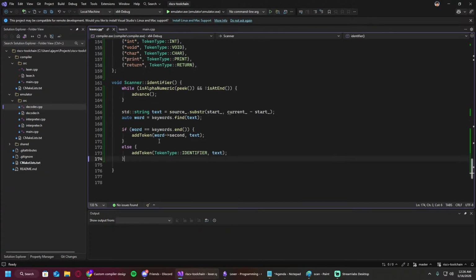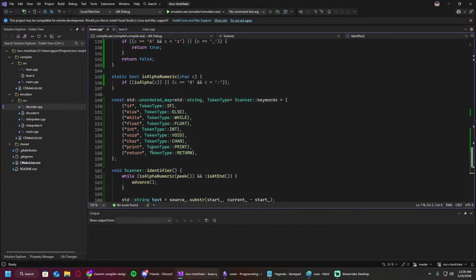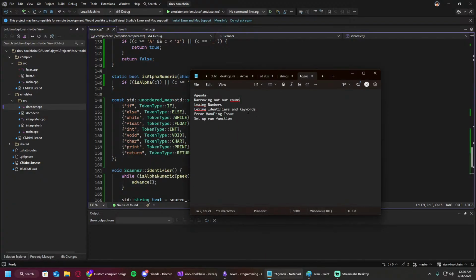I think we've covered everything I wanted to. There's still a couple more things I need to handle today. So we handled these in the agenda. They're gone. Two more things. Well, actually, let's put them back in the agenda because I don't want to make it look like I didn't do anything. All right, so these are done. We have these left: the error handling issue, I did run into an issue yesterday, and setting up the run function.